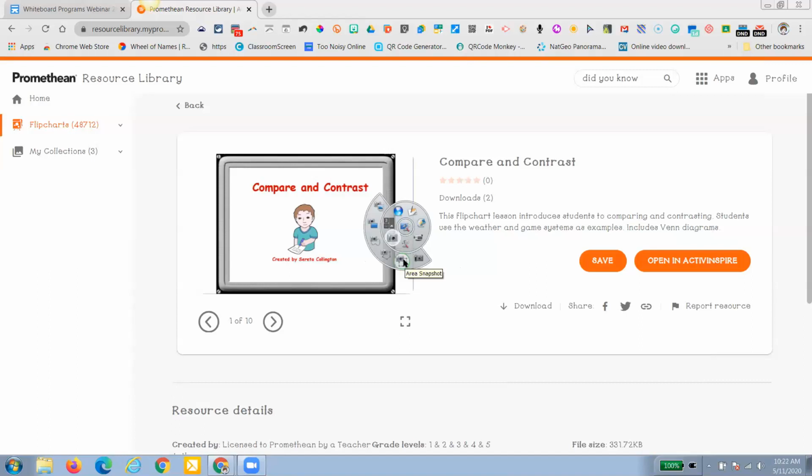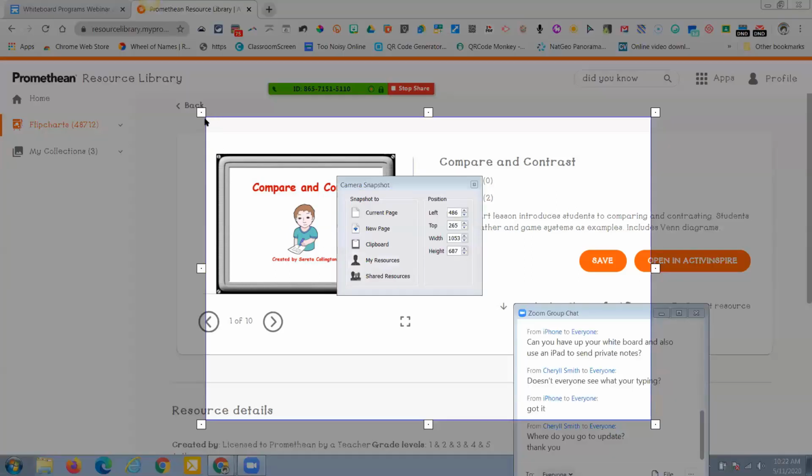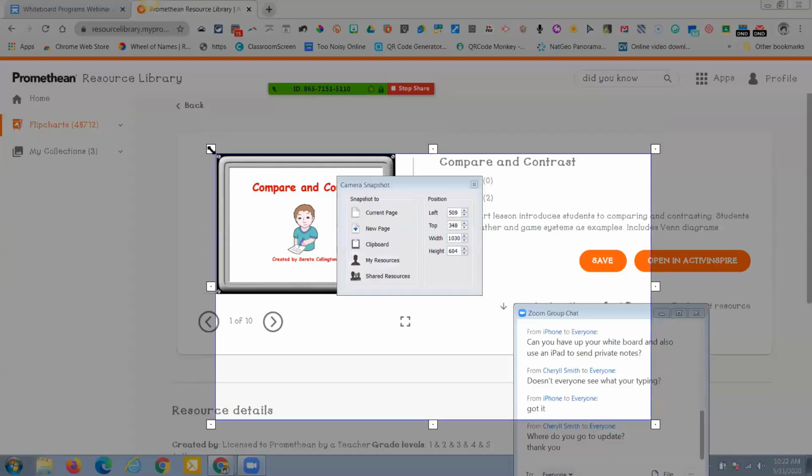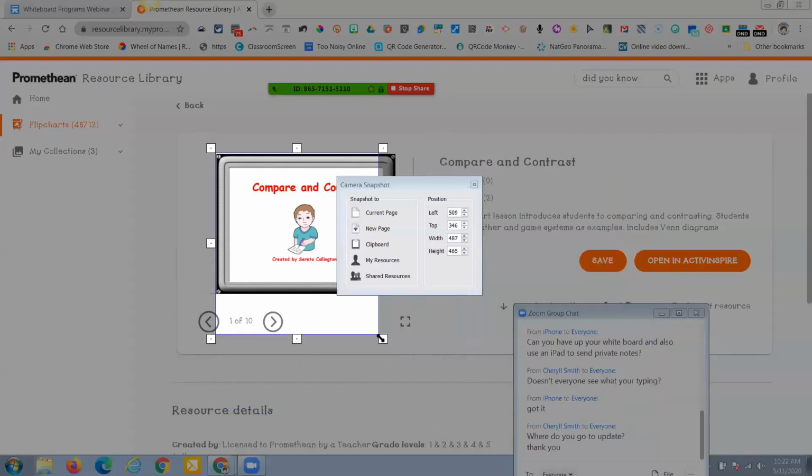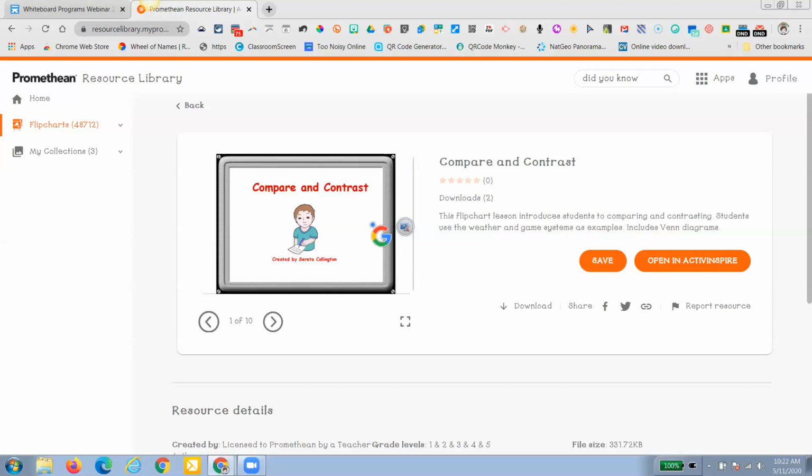So I can go ahead and click. I would choose either the whole screen, or just the window that I'm on. I like area, so I could take a picture of just what I want and add it to the current page.